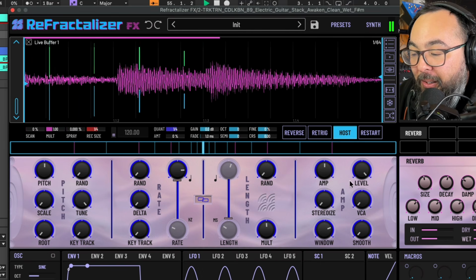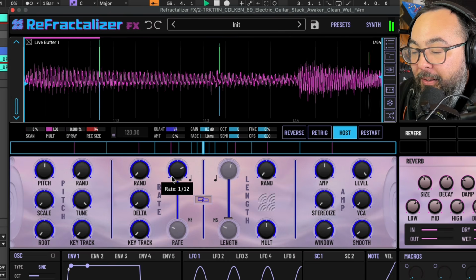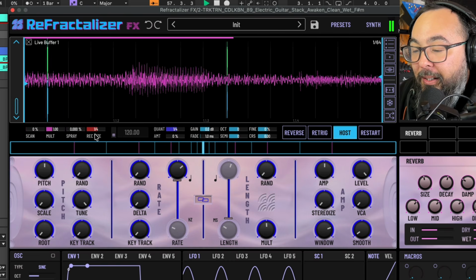Make it more of a pluck. We're going to smooth it out a little bit. And let's chill this out a little bit. Let's put on 1/8 notes.